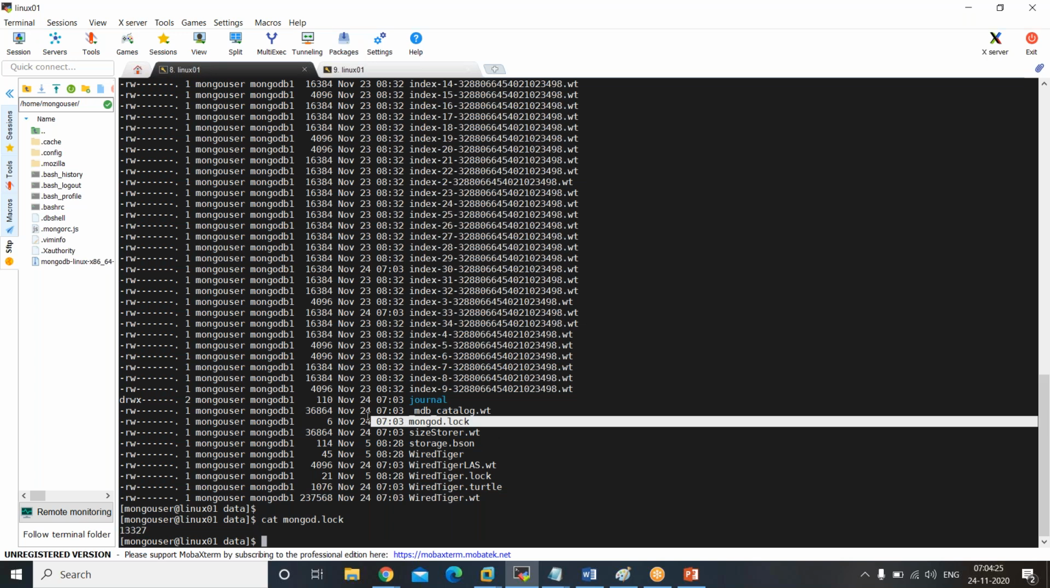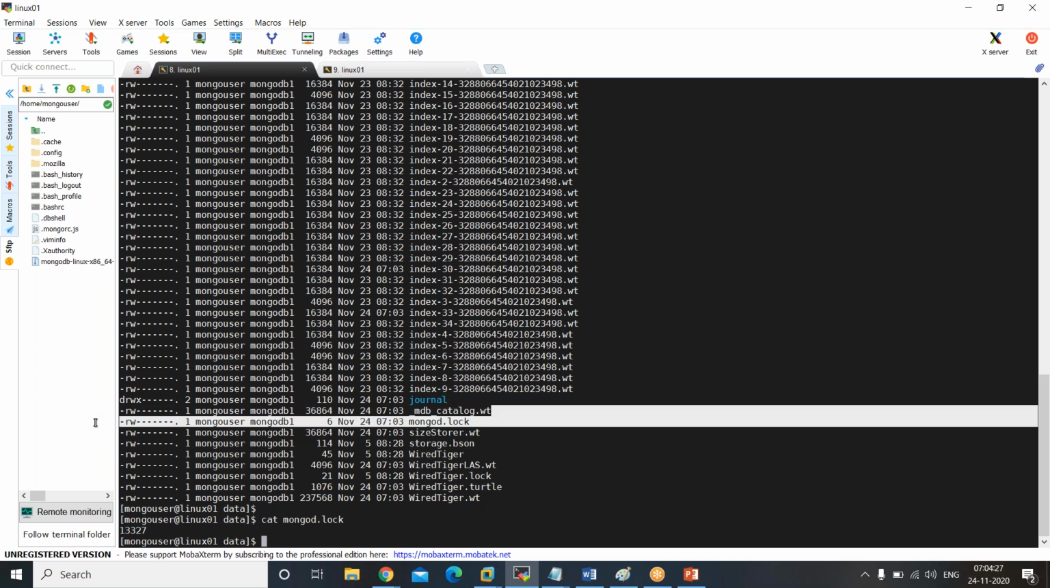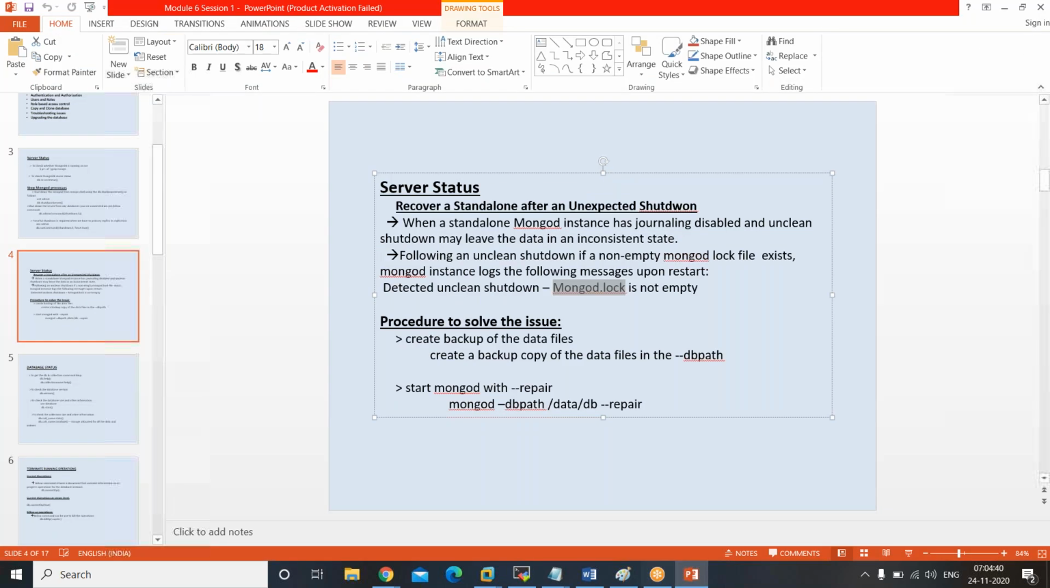Once it goes into that phase where the lock file is not emptied and you try to start Mongo, it won't start. It will throw an error. I was talking about this yesterday. If that is not emptied out, it will give an error message, detected unclean shutdown, mongod.lock is not empty. This is the error it will throw.